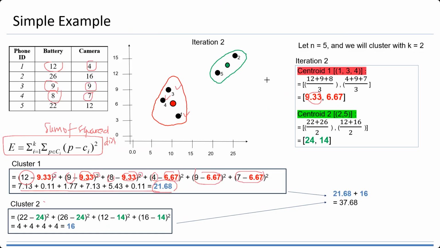And cluster 2 is the same as this one. So we will do the subtraction. 22 minus 24 squared, 26 minus 24 squared, 22 from here, 26 from here, and then 12 from here, and 16 from here. Then we will get this value. Now, if we do the summation, 21.68 plus 16, the value is 37.68.